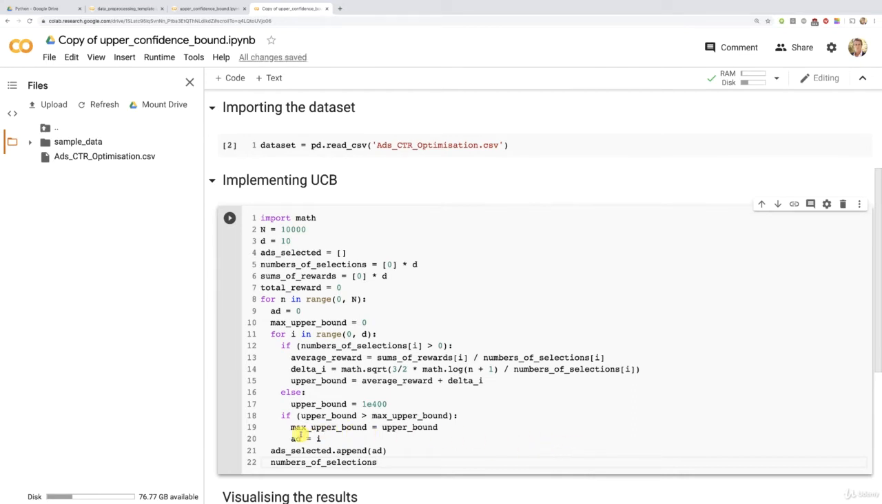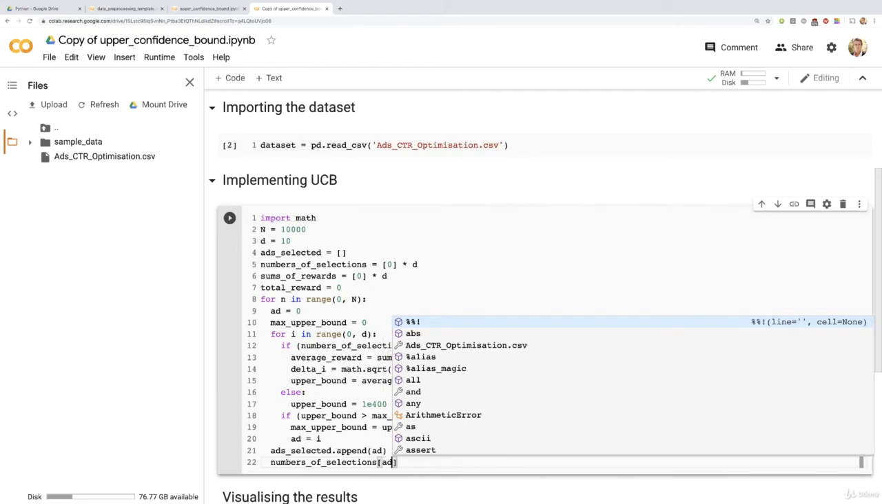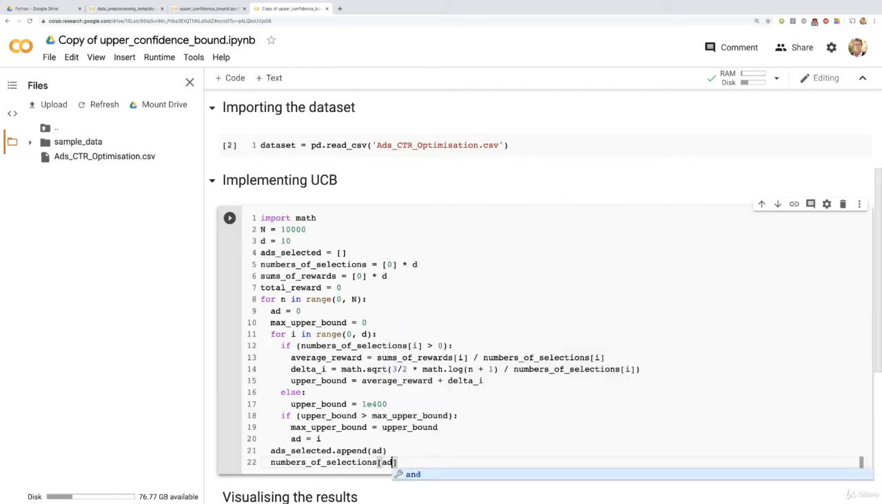Well, since this ad was just selected in this new round n, therefore we need to update the element of index ad. Basically, the index of the ad that was just selected inside this numbers of selections list, we need to update that element by incrementing it by 1. All right, so here, not only we need to take this list numbers of selections, but we need to take mostly the element of index ad, meaning the index of the ad that was just selected.